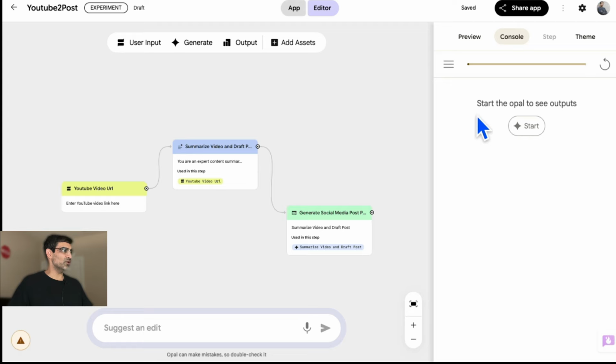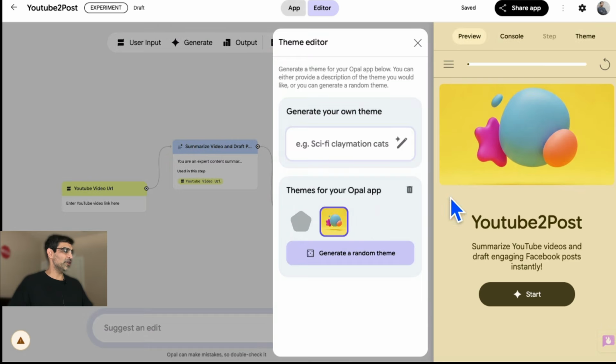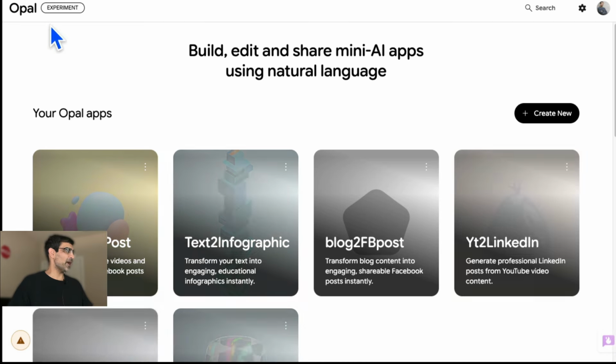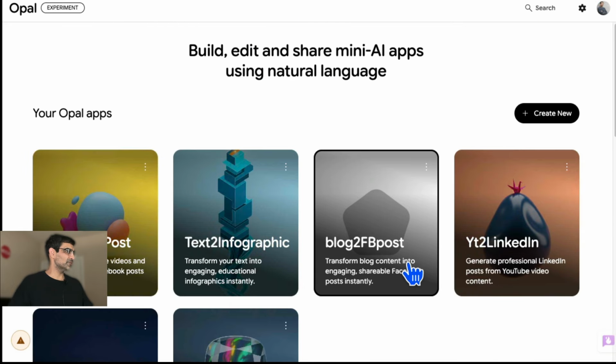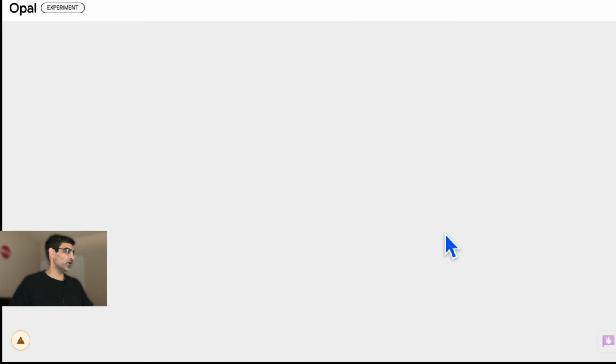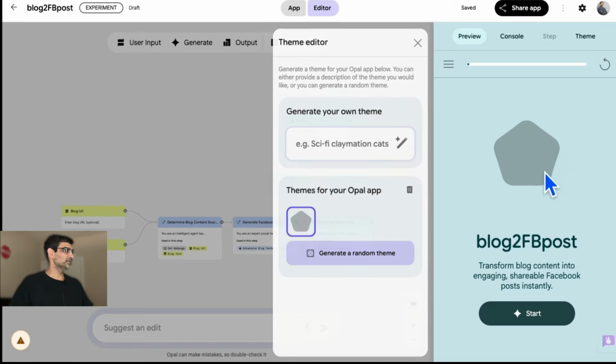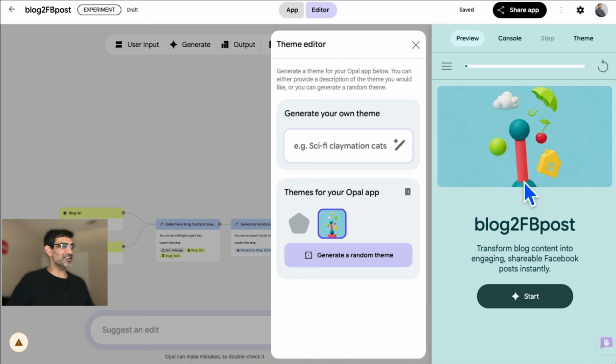Again, if you go to console, when you run it, you can see it. And then the theme, you can design any theme that you want. Let's go back and see if our theme is done, let me refresh this. Blog to post. Looks like since I left and went to check on the other apps, it didn't complete building the theme for this app, blog to Facebook post. But in just a few seconds, it should upload, it should create a logo that we all can see. Just like this one. Oh, that's pretty neat.